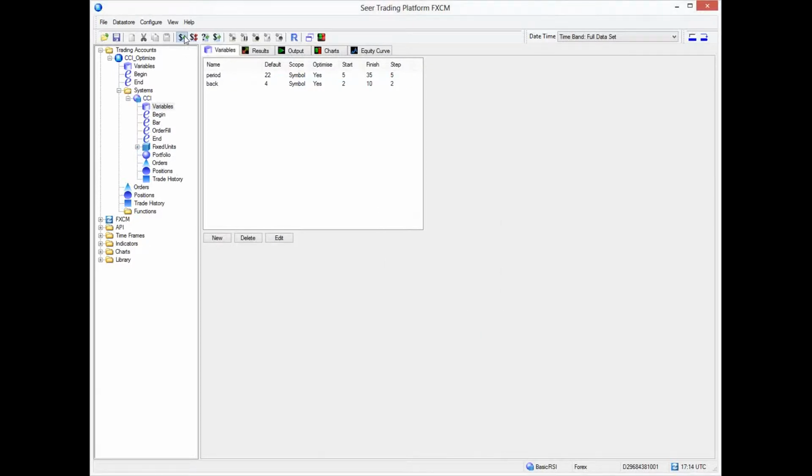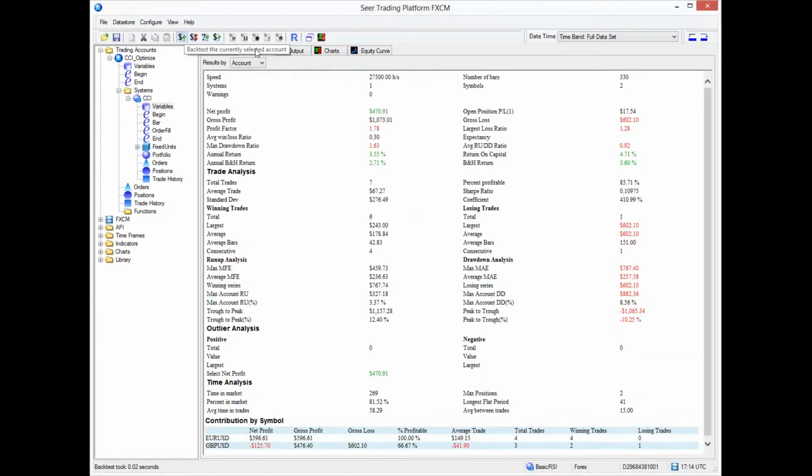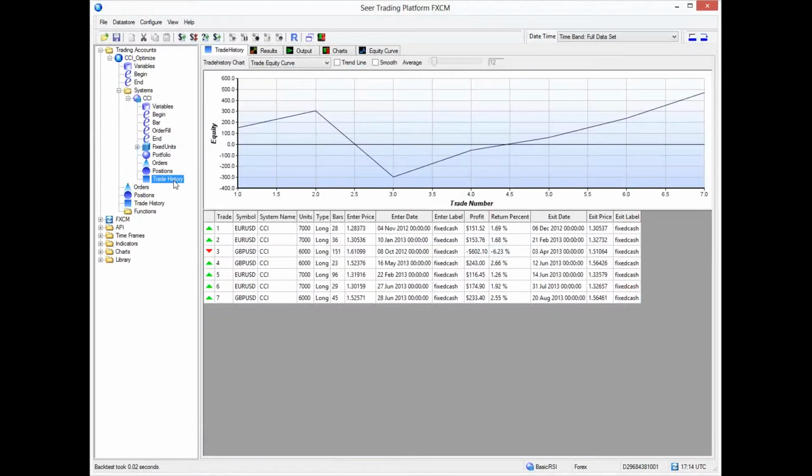And what we want to do now is just backtest. So we didn't optimize this time, we backtested this time. And we can look at some of our trading history. And this is what our trading history looked like. Of course, it's pretty meaningless, we only made 7 trades. But what I'm trying to show you is the process that one would go through to optimize.